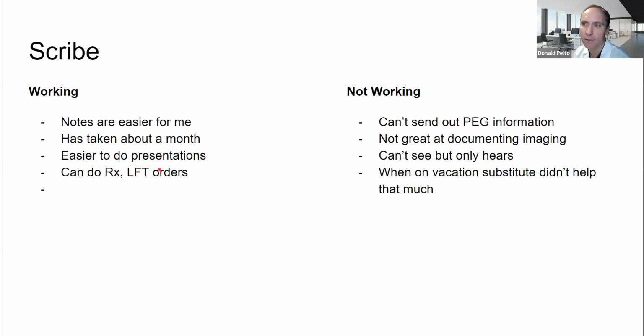so I can do just what I want to do, which is look at x-rays, talk to the patient, show a presentation, and then really connect with the patients without looking at my keyboard and typing. And I'm a quick typer, I'm really quick. I just don't like to be distracted. They can also do prescriptions, LFT orders, like they can order cam boots, they can order Lamisil, they can order all these other things. They don't order narcotics.